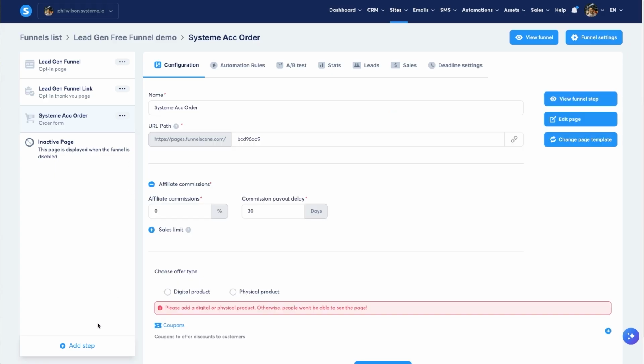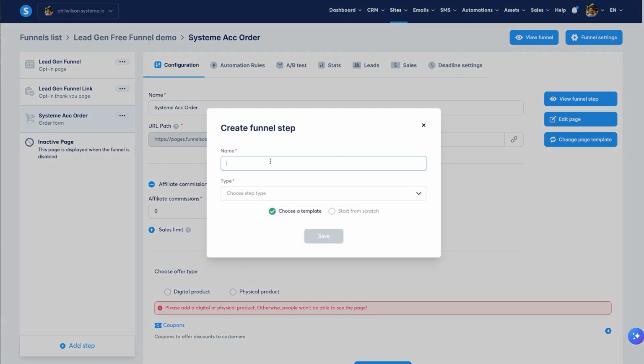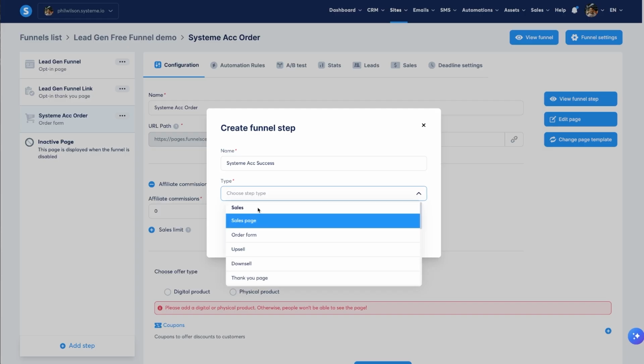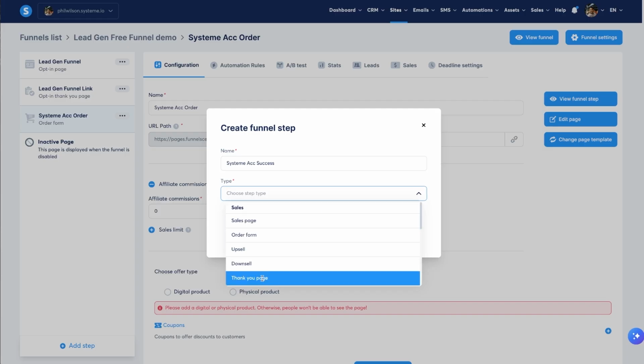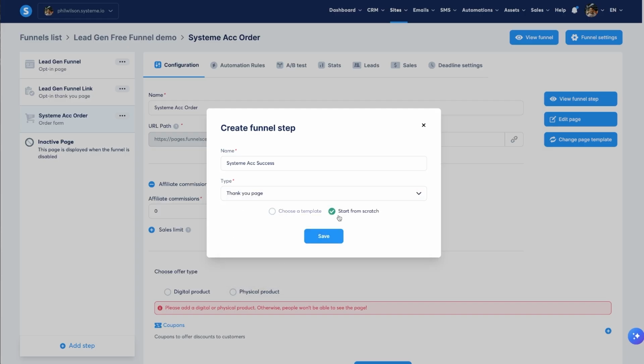Now, before we start adjusting anything, I'm going to come back down to the bottom left, click on add step one more time. And this time I'm going to put the same name, System ACC, but instead I will put success. This is basically what they are going to see once they've paid. Under type, I'm going to click down once again under sales, choose thank you. And this time I'm going to start from scratch.